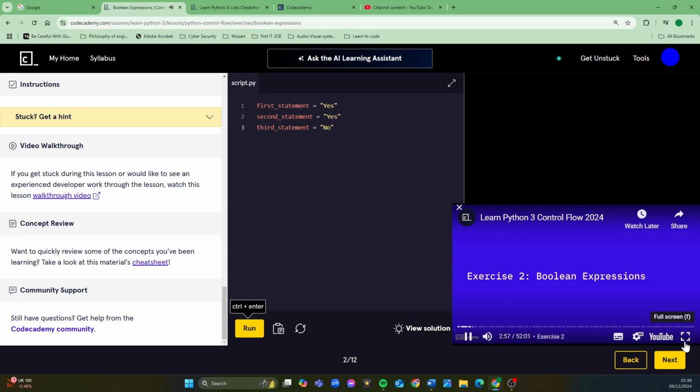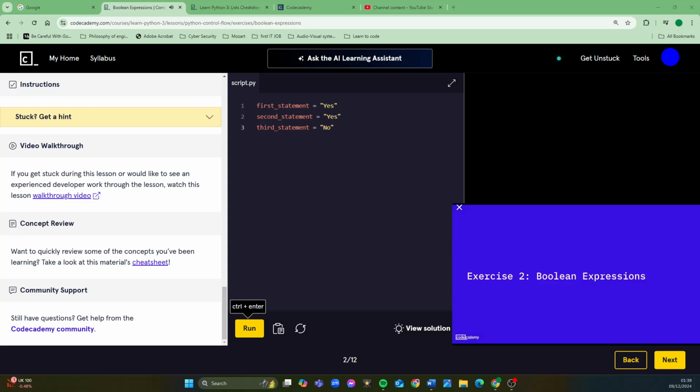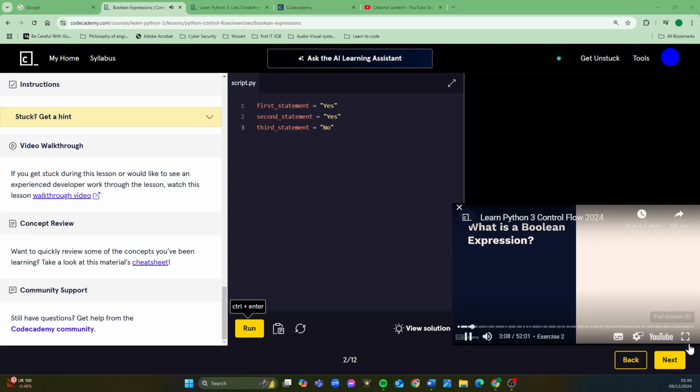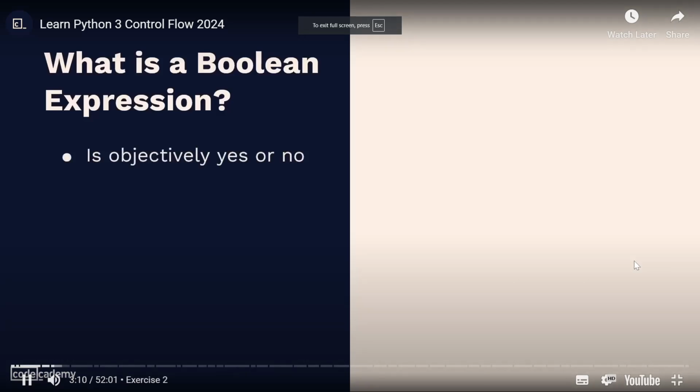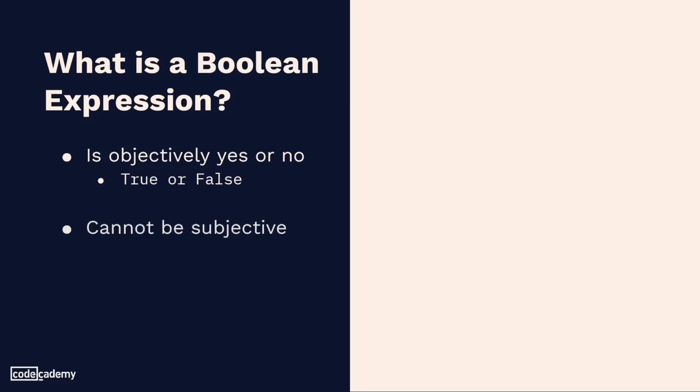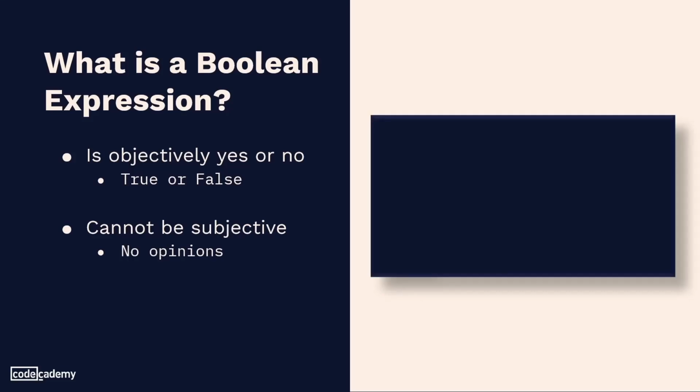About what a Boolean expression is, and what does and doesn't qualify as a Boolean expression. So what is a Boolean expression? A Boolean expression is a statement which has an objectively yes or no answer. In Python, this is represented by a true or false value. Boolean expressions cannot be subjective statements, such as opinions. Let's take a look at some statements on the right to determine whether they are Boolean expressions or not.